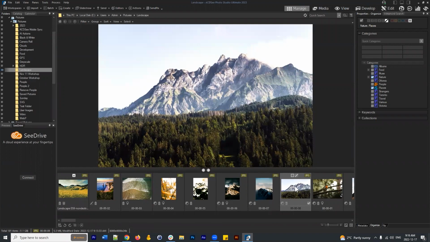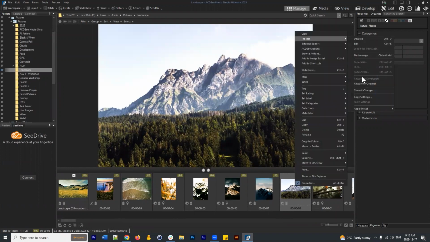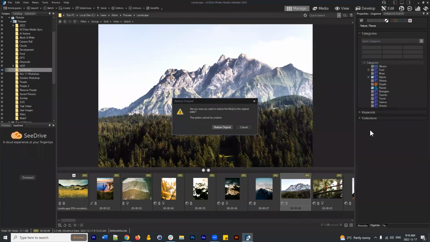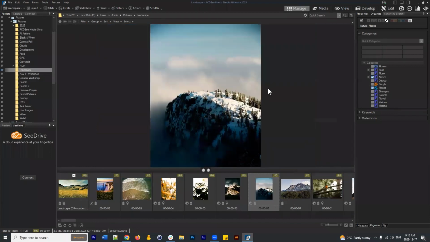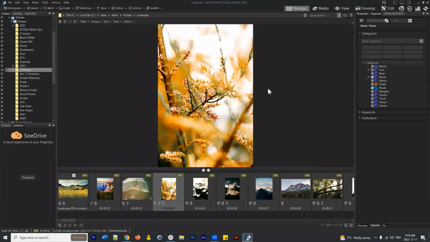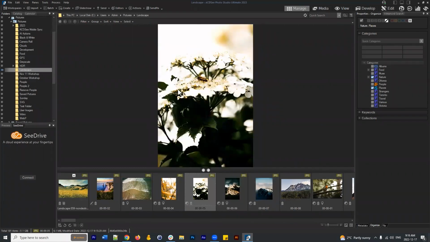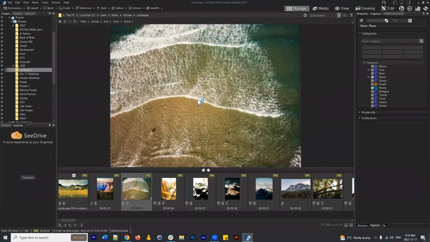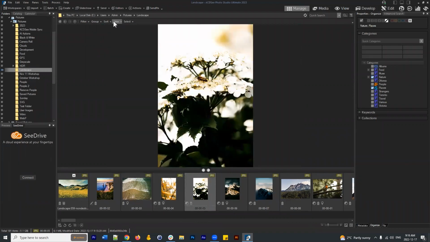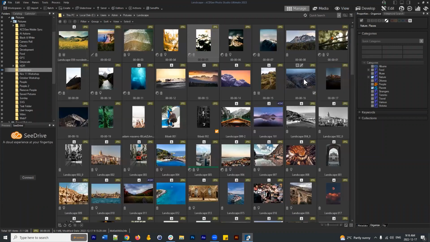And like I said before, if I right click on these images and I restore the process, it's going to remove those adjustments. So we can see that adjustments, that looks really nice. Wow, that came out great. Some of these are overblown. Obviously, this one has way too many highlights and whites. But some of these came out okay. So this is a very powerful tool.